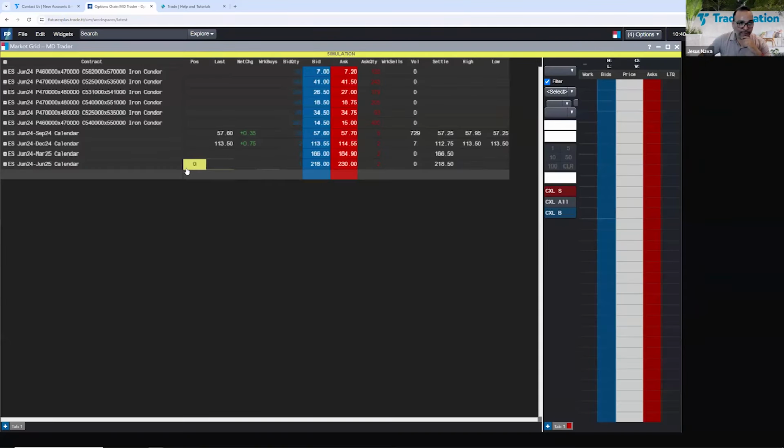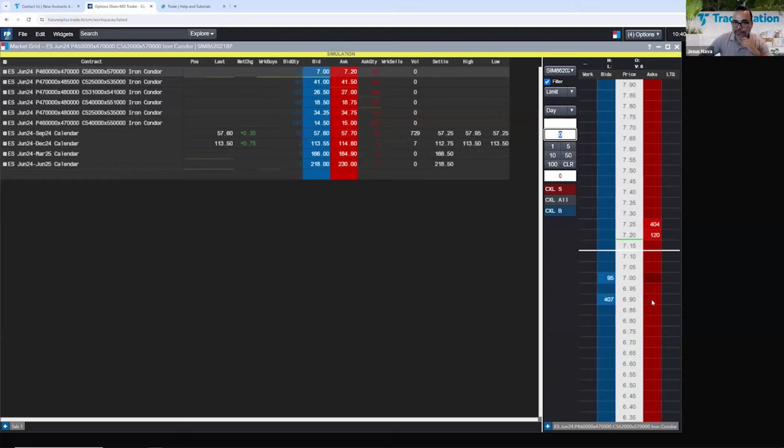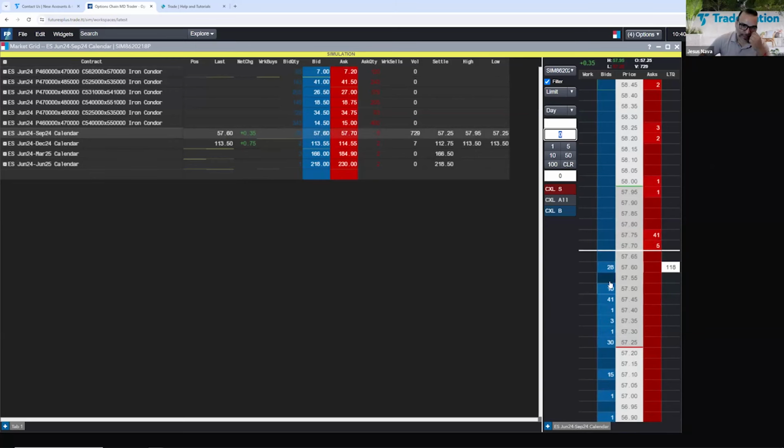I'm able to click on any of these. So if I want to trade this iron condor at the very top that links the 47,000 against the 46,000, I click here and it loads that spread into my empty trader, allowing me to trade it. The same goes for the future spread. If I want to trade the June, September, all I need to do is click here and it loads that spread right here into the empty trader, allowing me to trade it.